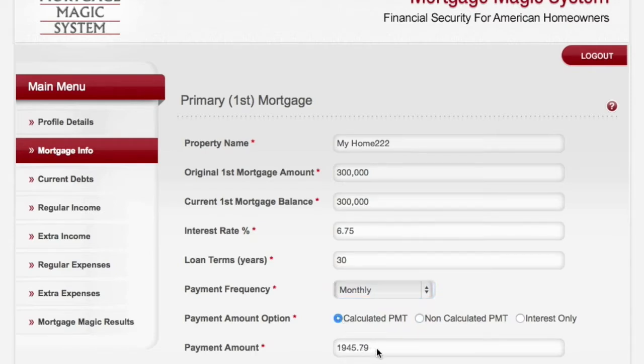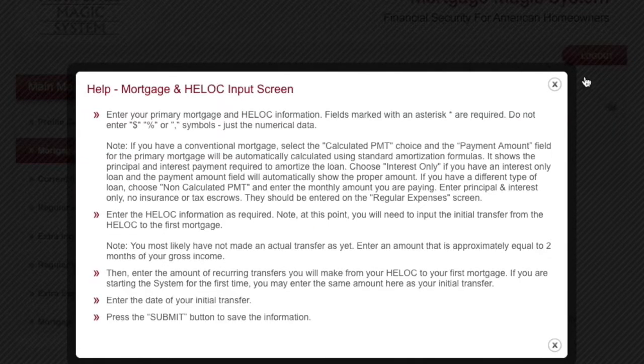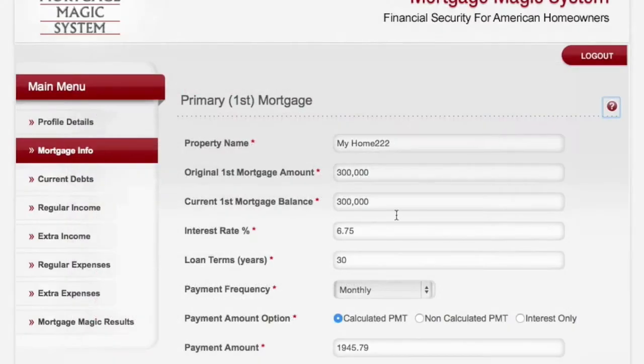The system will calculate and enter the monthly payment, but you can enter a different amount or interest only if that applies to you. Most people will use the calculated payment option, and the system will apply this information automatically. If you need specific instructions, click the question mark found on each page.